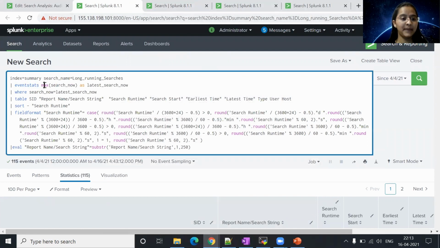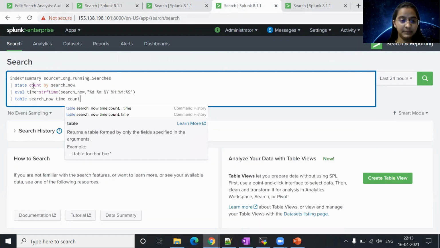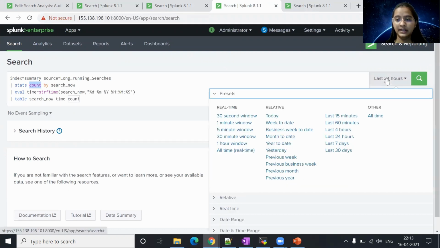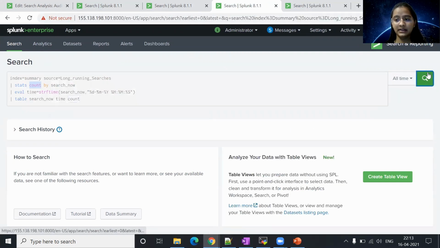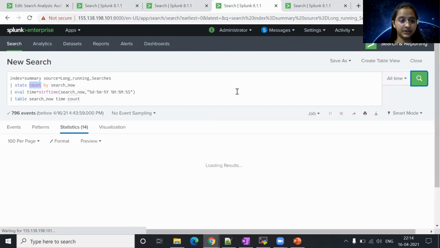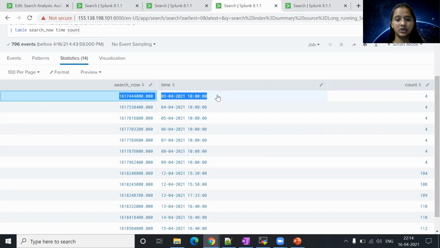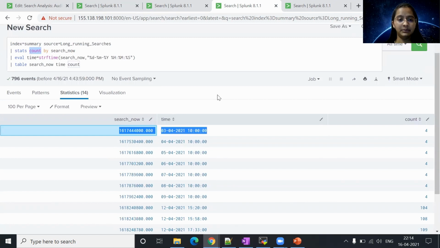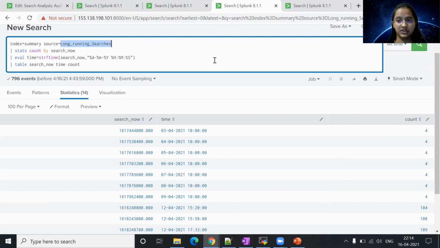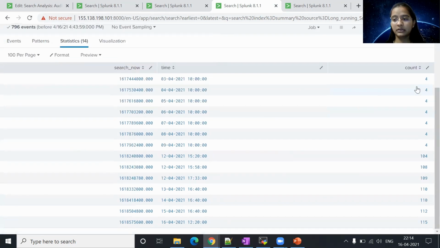I have used max of search_now. Now, what is this particular field search_now holding? Let's come here and see. I'm doing stats count by search_now. Let me do it for all time and see what values search_now is holding. So search_now is the time when this particular job was run. I have a total of 14 different times when this particular job, long running searches, was run. And the counts are nothing but the number of events populated at each run.